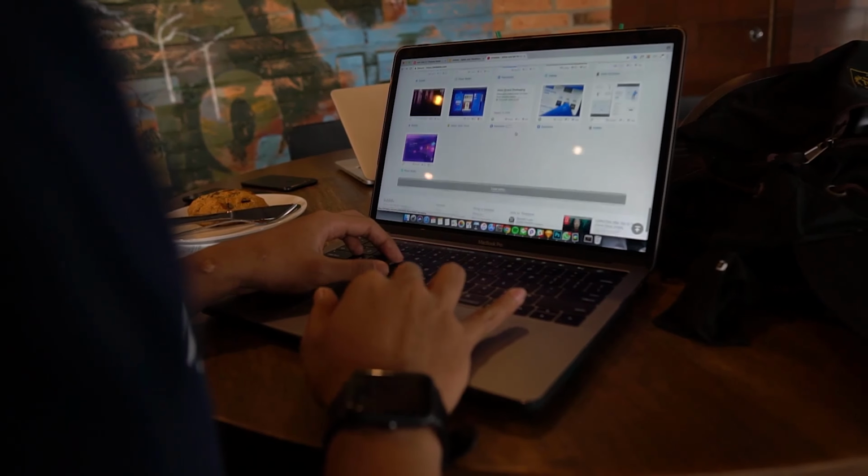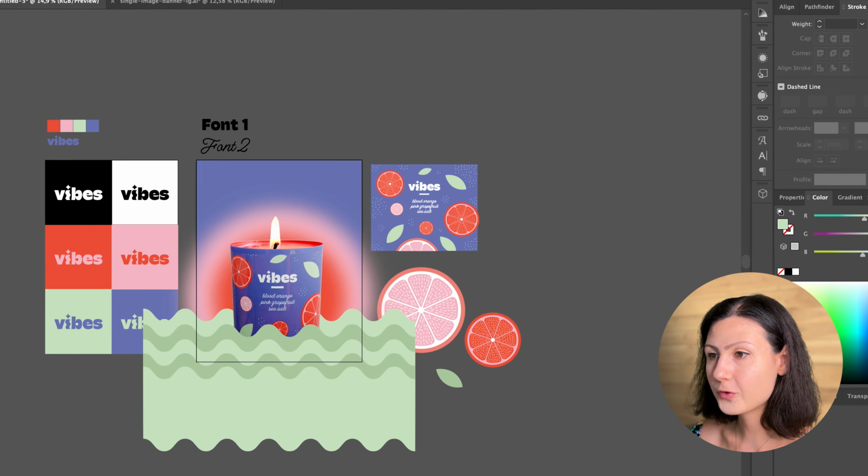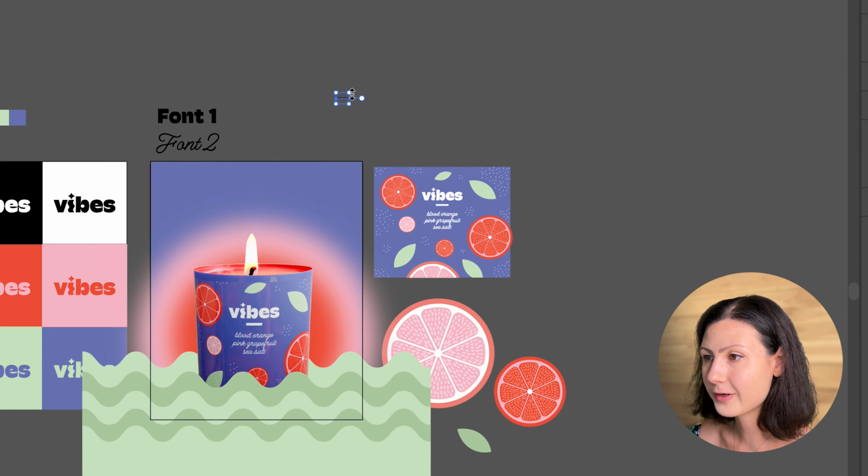Typography doesn't just draw the eye. It's also your secret weapon to highlight key selling points, exciting deals, and price tags. In our scenario, we want to put the spotlight on our candle's fragrance. So we're going for a punchy short headline. Let's type in salty citrus and select our desired typeface.